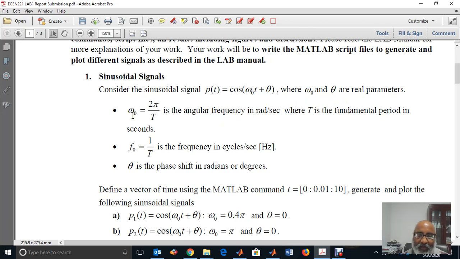What is omega naught? Omega naught is 2 pi over the fundamental period. It is called the angular frequency in radians per second. And T is called the fundamental period. And from this also we have the frequency f naught. f naught is 1 over T, the frequency in cycles per second or hertz. And theta is the phase shift in radians or degrees. Okay, so this is the general form of the cosine signal.